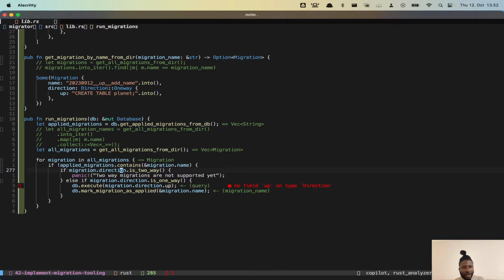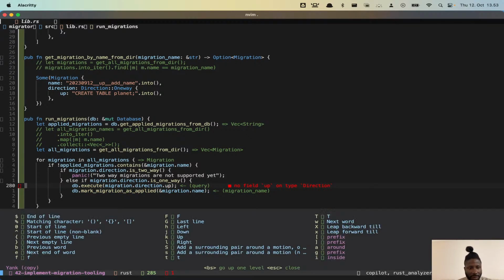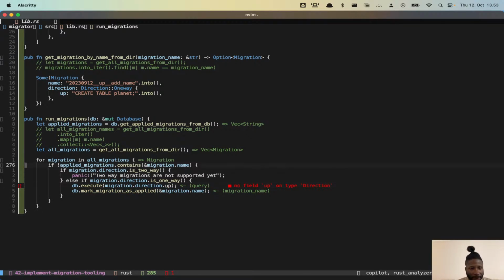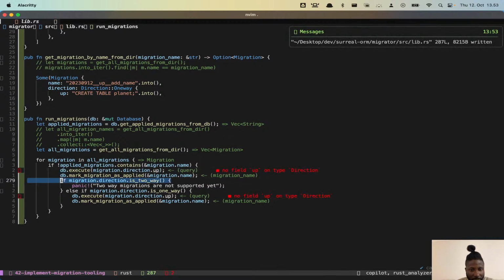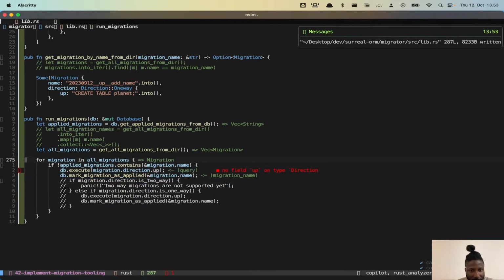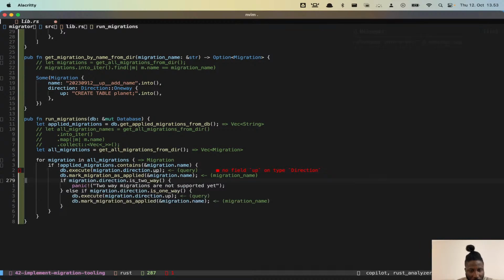So if it's two-way, then we want to, actually we also want to do the same. So it doesn't really matter if it's one way or two-way. If you're running the migrations, then it shouldn't matter. So we can comment this out. Let's see. Oh, we need to get up.